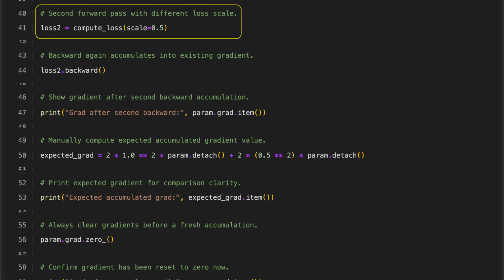Here we run a second forward pass by calling the loss computation with a scale of 1/2. This produces a new loss value based on the current parameters. That loss is then used to add more gradient information on top of what was already computed. Using a different scale shows how gradients from multiple loss calculations can be accumulated over several backward passes.